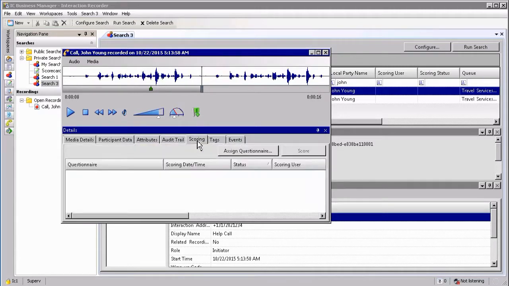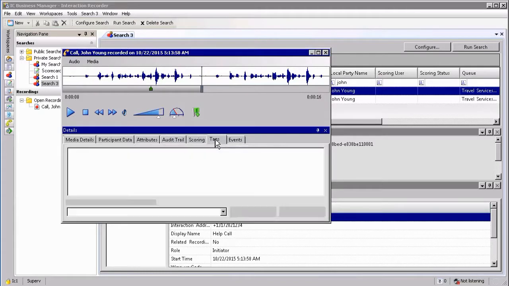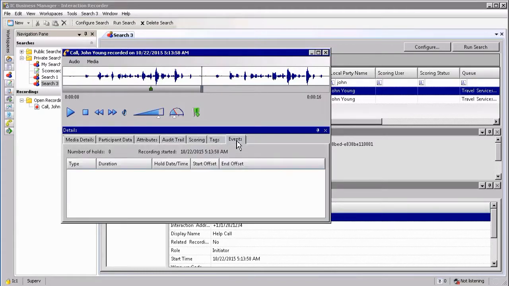You can also, from here, go and assign questionnaires and scoring functions. You have got any tags that have been assigned to this recording and any events associated with the recording, things like transfers, holds, conference functions. These will all be listed in the events section.